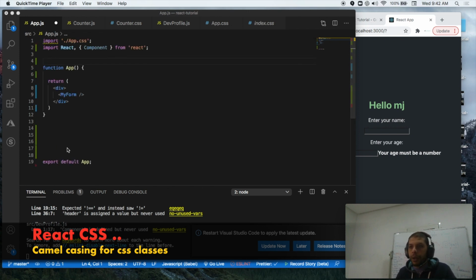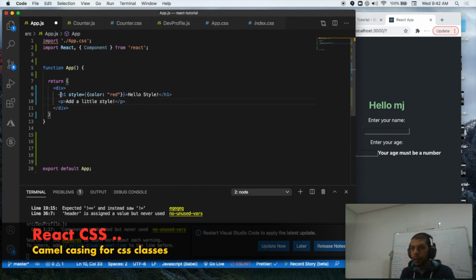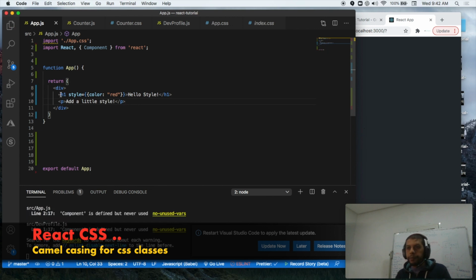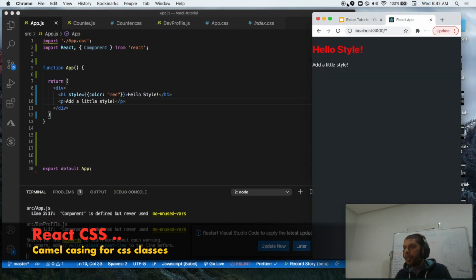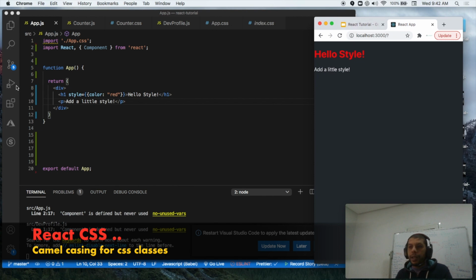Let's jump back into our code. I got rid of the form component. Let's just get rid of it here as well. And then instead, we're going to put two HTML elements here. Let's keep this simple. And let's save. What this is basically giving us is an H1 and then a P tag.